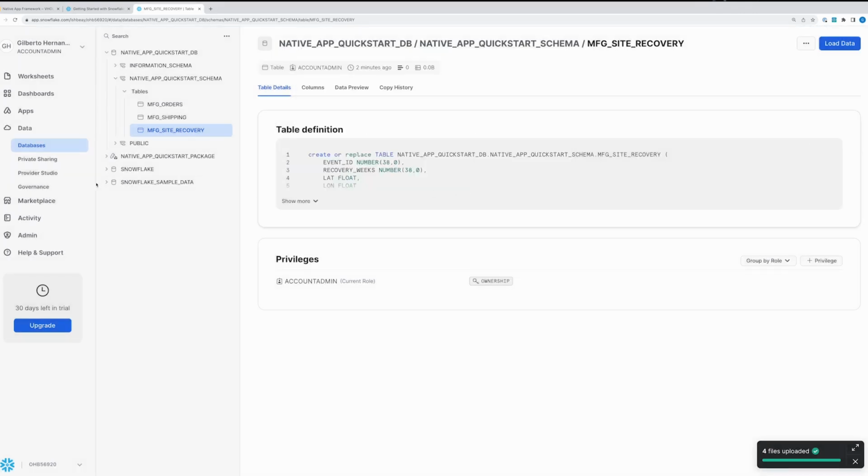Great. So let's stop here and recap what we've done. What we did in the previous step was create the app package and upload all of the necessary app files into that app package, into a stage that the app is going to use. That again is, put yourself in the shoes of an app provider. Those are the steps you would take. And then what we just did here now is create a database that has orders, shipping, and site recovery data that the native app is going to act on. And so we just uploaded all that data into each table here. So let's go ahead and move on to the next step.